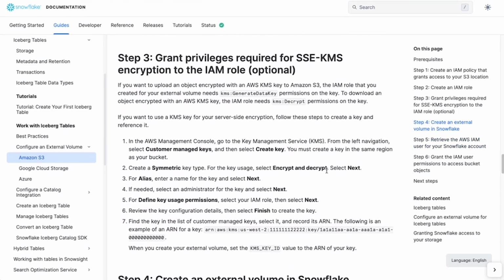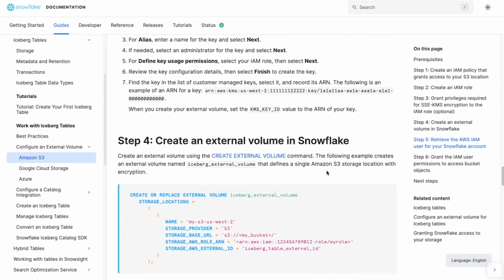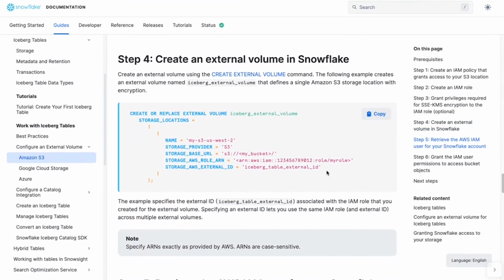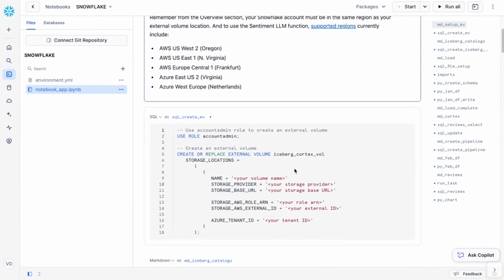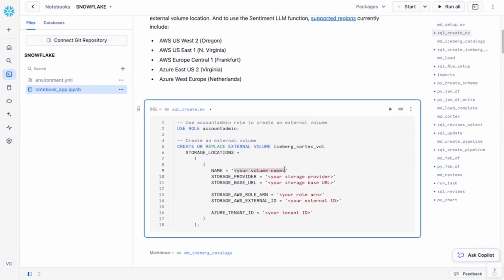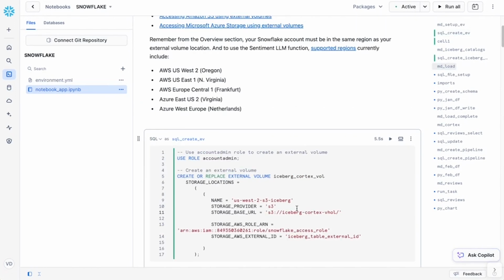For this example, I am not going to do anything with encryption, like the customer encryption keys whatsoever. Skip that. I am moving on to creating an external volume in Snowflake. So switching back to the Snowflake UI, let us fill in the details here to create this external volume ourselves. What's the name of the storage location? US West 2 S3 location.